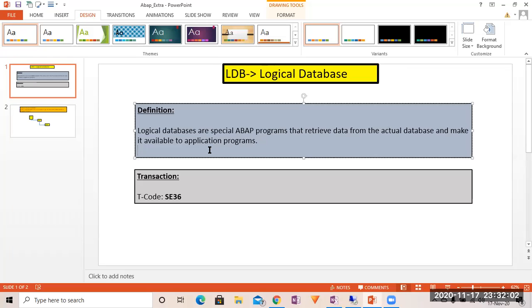Dear learner, good morning. In today's session, we are going to learn about LDB, also known as logical database. We will see the definition of logical database, the transaction code for logical database, how we can create an LDB using the transaction SE36, how we can use the LDB in a program, and how we can display data in an output report. So let's go ahead and see.